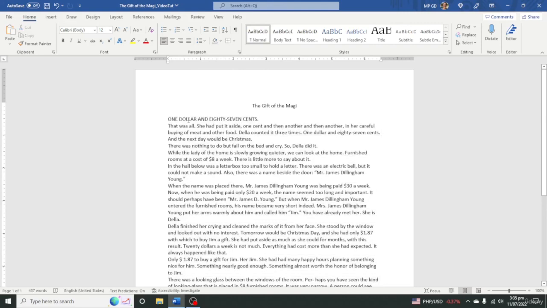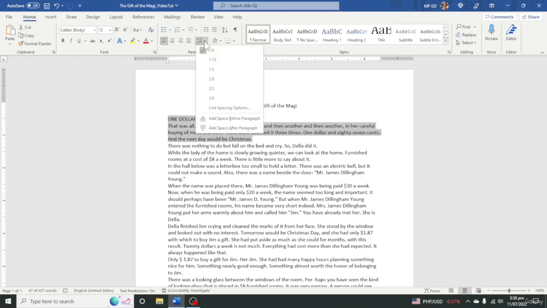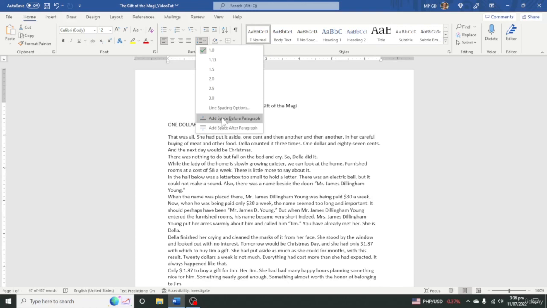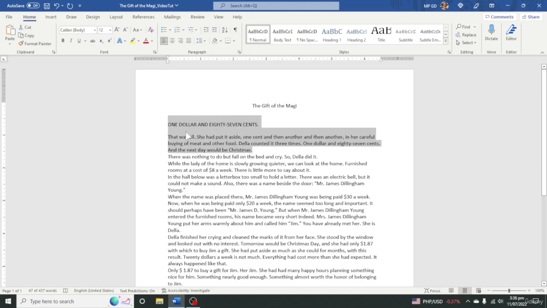I will just choose 2 paragraphs, this one and the next, so that we would be able to distinguish really what's this before and after space. So add space before. So this is how it looks like. Immediately, there's a space on this part and right before the first line of this document.